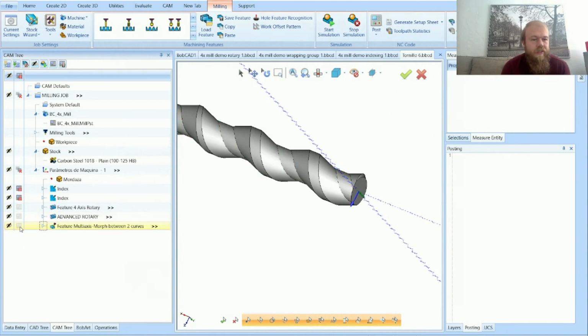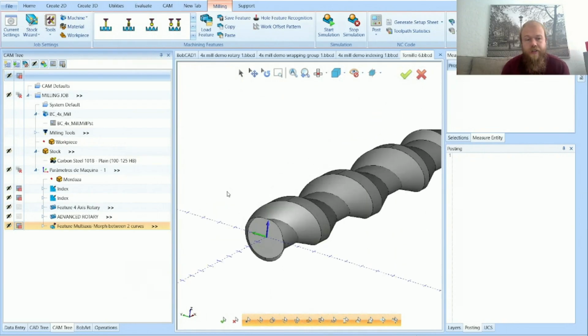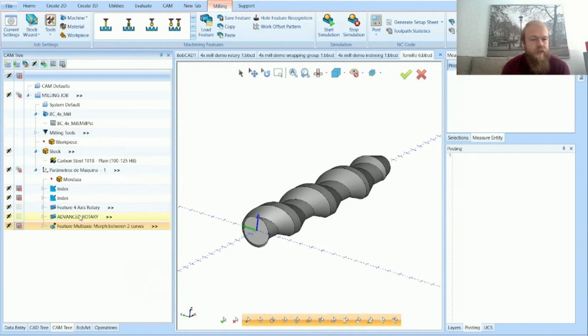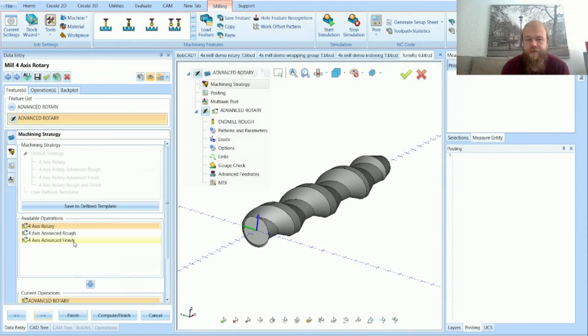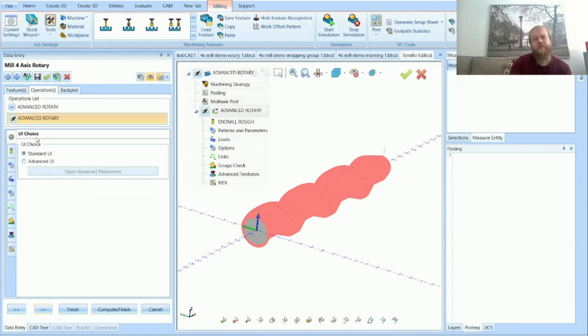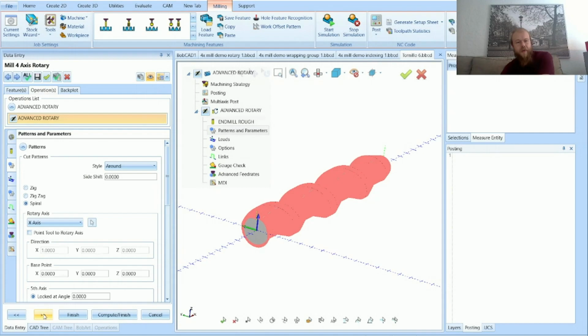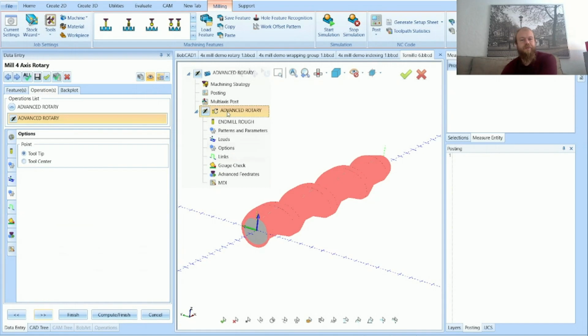Now we'll take a look at one other one, which was the advanced UI, which is basically what we just saw in the morph between two curves. If I go back to my 4-axis advanced finish, right before I get to my tool page, you'll see it goes to this UI choice on this page right here. And it's going to ask me standard UI, which is the standard user interface, which is selecting my tool, my patterns and parameters, lead in, lead out, all of those settings.